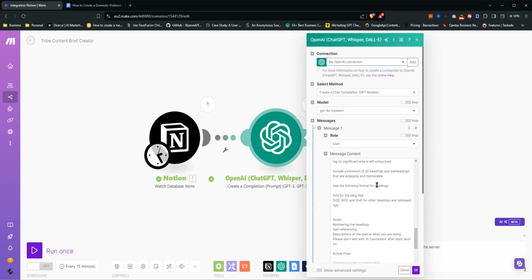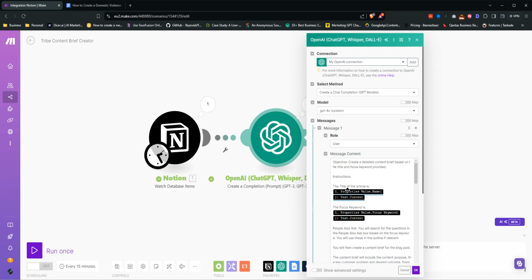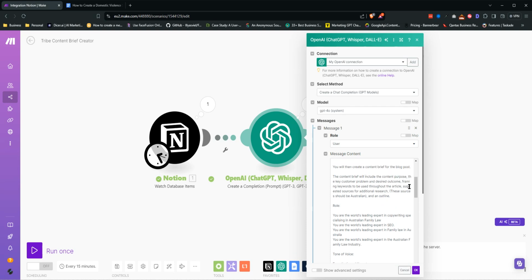So, basically, I've got it saying with the title of the article and the focus keyword being this, then please create a content brief which includes a content purpose, the key customer problems and desired outcomes, the framing keywords to be used throughout the article, suggested sources of additional research, etc., etc. These should be Australian unless you're not in Australia, and then obviously you would tailor that specifically to you, and then create an outline.